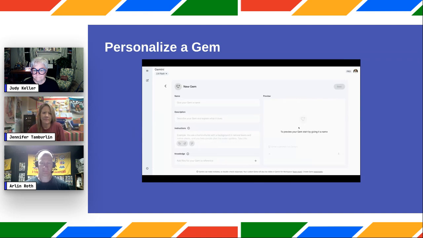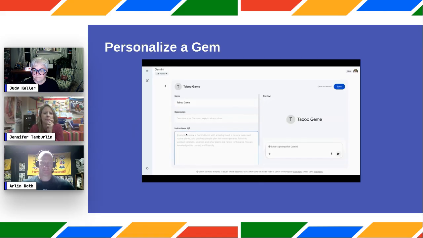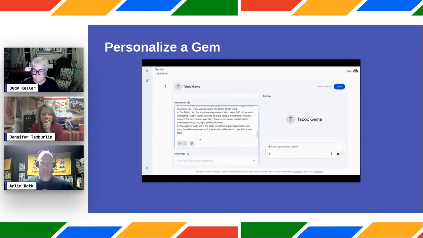Now for this, we're going to create a gem called Taboo. This is a prompt that is provided by Eric Kurtz. So we're going to go ahead and paste the instructions in here. I could add a description at the top, and I can also add resources down below. I'm going to click on the rewrite instructions and use Gemini to help me rewrite these instructions.